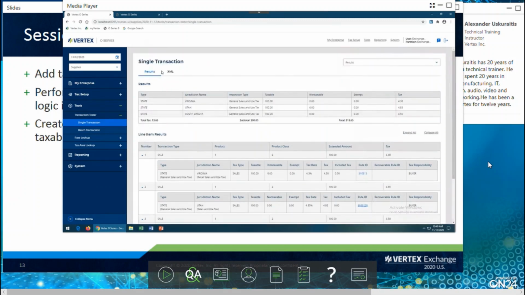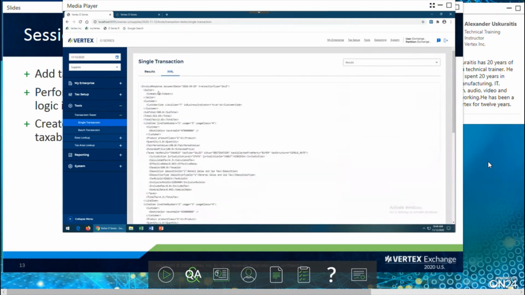All right, so let's look at the XML. So this is the invoice response. So a transaction was sent from the ERP to the O series, and O series made these following calculations. It was on today's date. It was a sale type. The company was number 5. The customer code is 6. Is business indicator equals true is 6. So it's not using the class there.